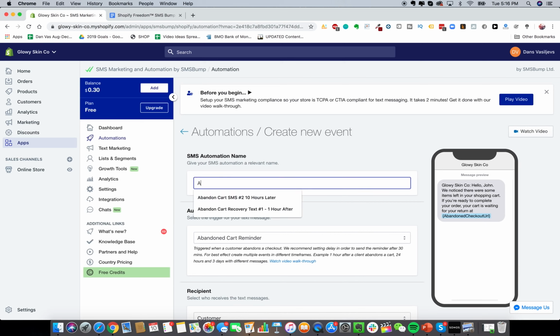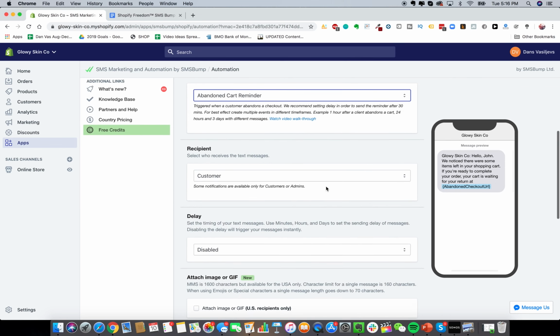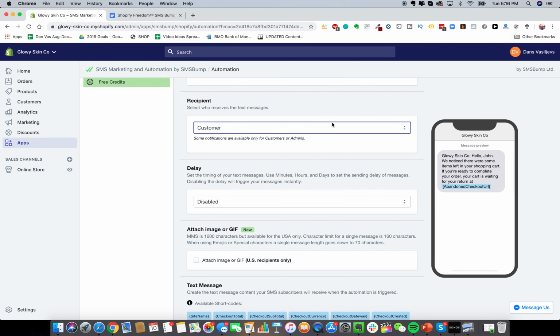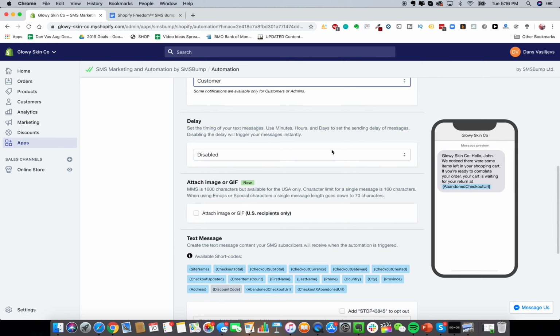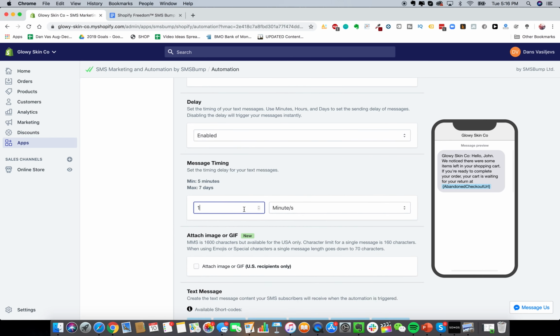And here we're gonna put in abandoned cart, abandoned cart text number 1, abandoned cart reminder. This is an amazing app. I really love this app. This will show how it's gonna look. So select who receives the text message. So customer delay, we're gonna put enabled. So it's gonna be 1 hour.